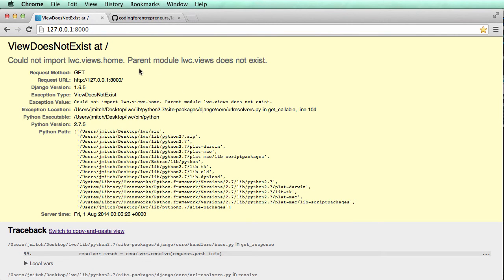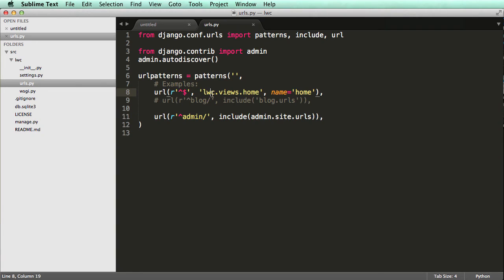Now it's saying view does not exist. Well, it's looking under lwc.views.home. So let's look at our LWC folder here, and we notice that there's not a file in here called views, right? The way we can call Python files is by this dot notation. So lwc.views.home allows us to call a file called views and then something in views called home, right?